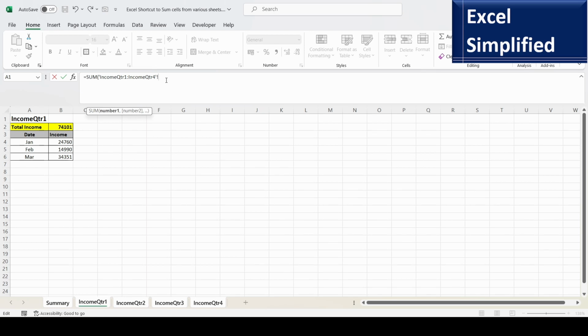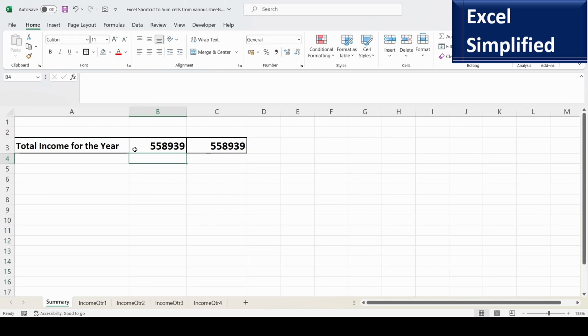Now I will mention from where to pick the sum, which cell. So I will sum cell B2, which is the quarterly income specified in cell B2 in each of these worksheets. So I will close the bracket. So I got the same result.